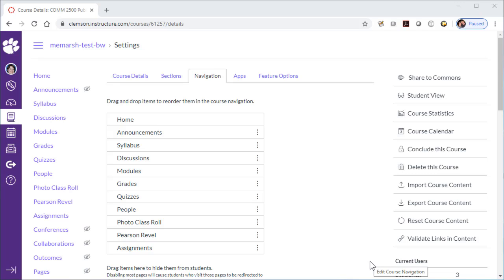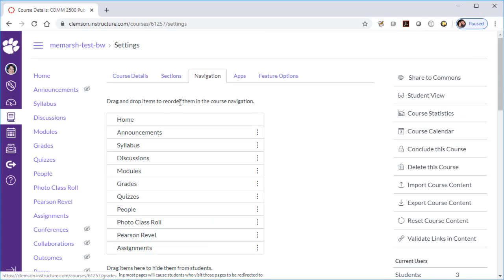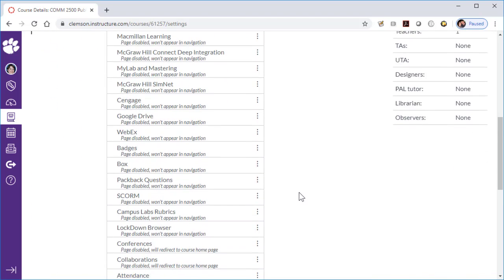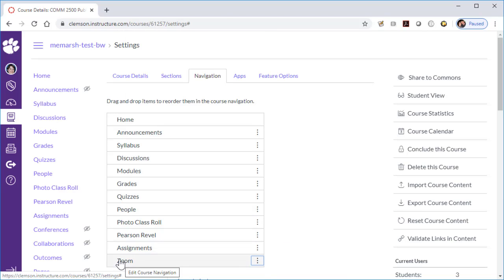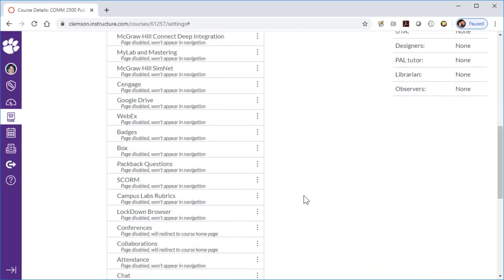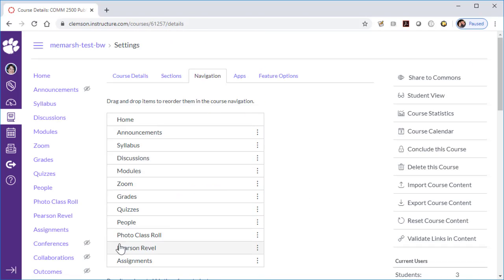To set up Zoom in your Canvas course, scroll down to Settings, click Navigation, scroll down until you find Zoom, click the 3 dots and choose to enable. Then you can drag and drop the link to where you want it located in your menu. Scroll down and click Save, and then the Zoom link becomes available.